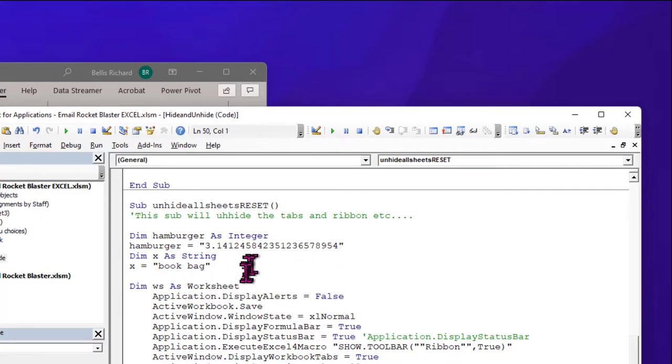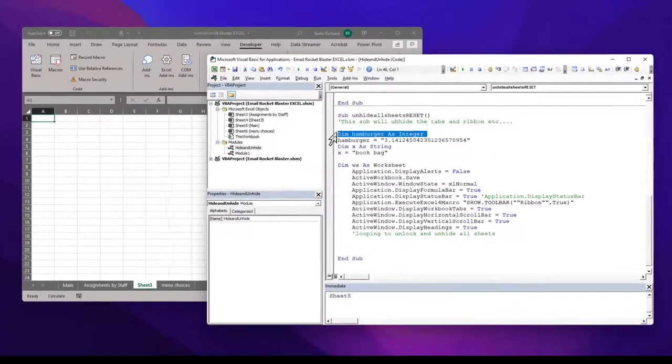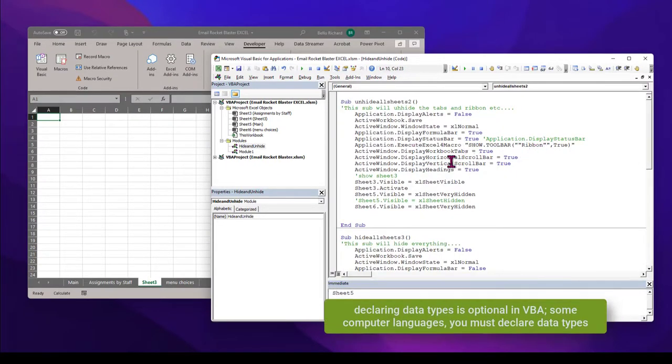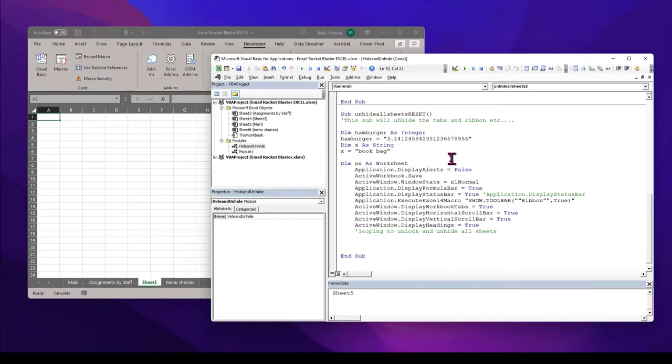In VBA, declaring data types is actually optional. You don't have to declare it, but it is better to declare it because sometimes it saves a little bit of space, and it also can prevent some errors. So you don't actually have to say dim, but most people do. So I'm going to declare WS as a variable for worksheet.